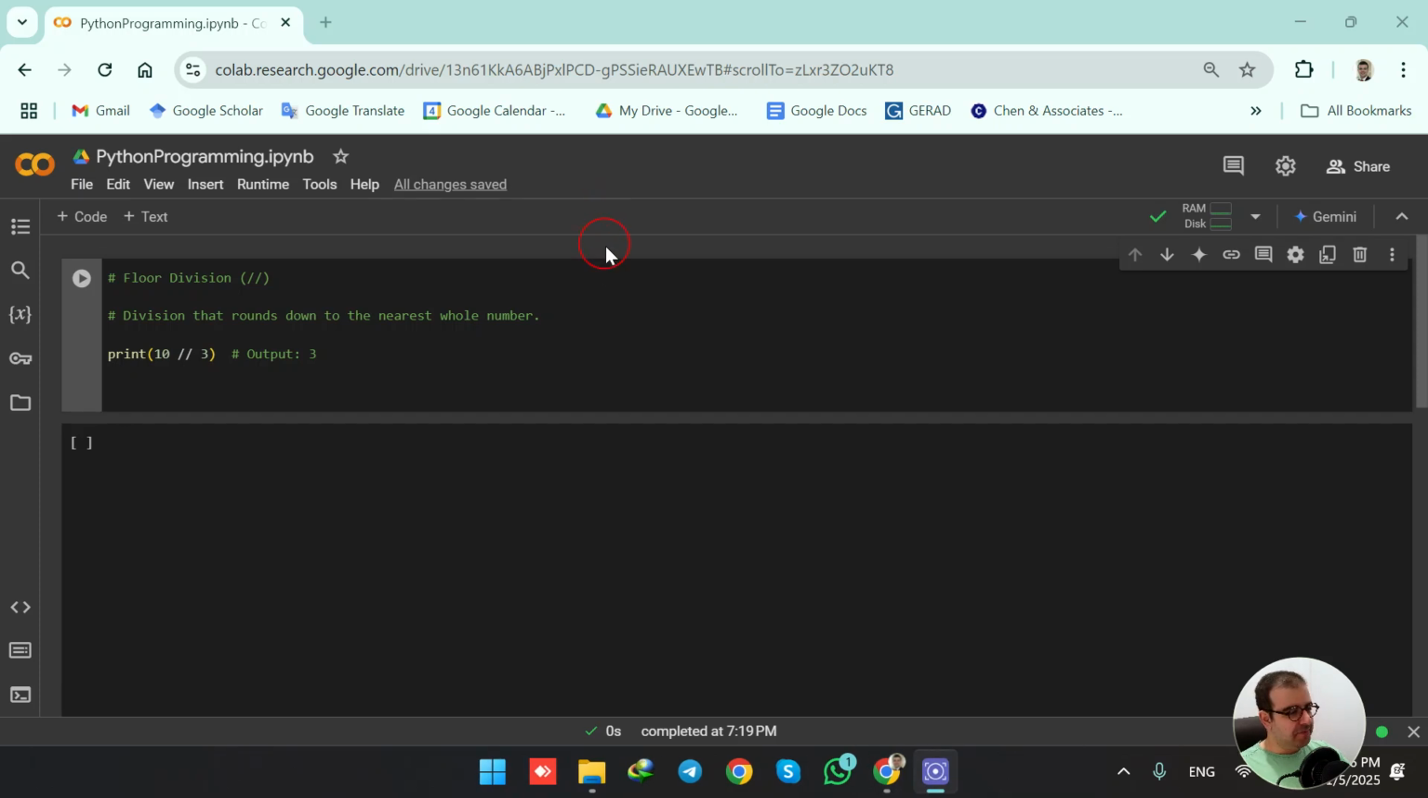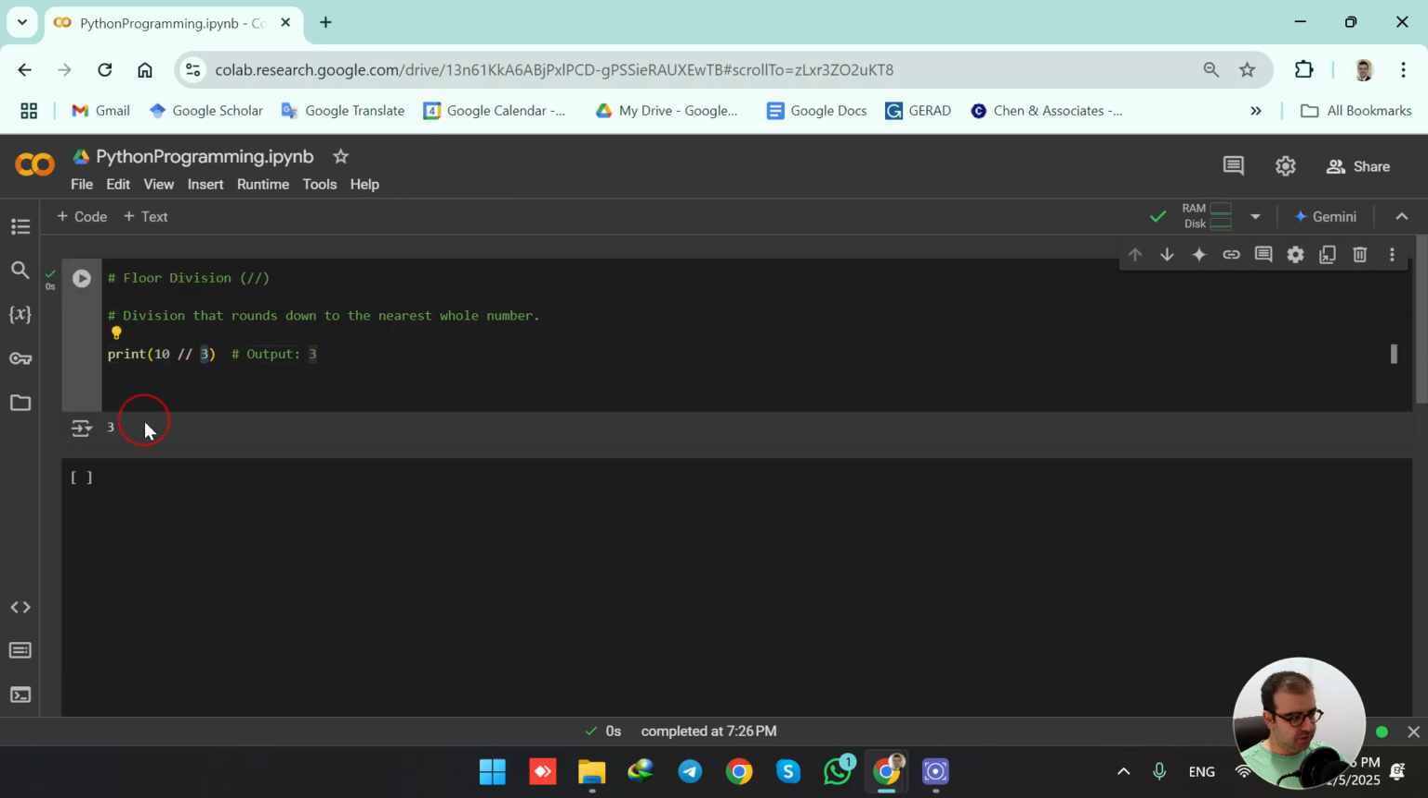Hello everyone, welcome back. In today's video, we are going to work with floor division. Floor division is going to round down to the nearest whole number. For example, when I have 10 divided by 3 and use floor division, the output is 3.